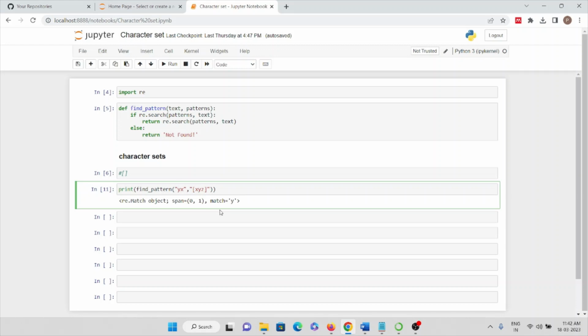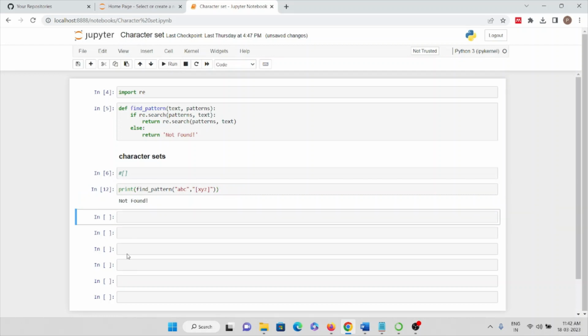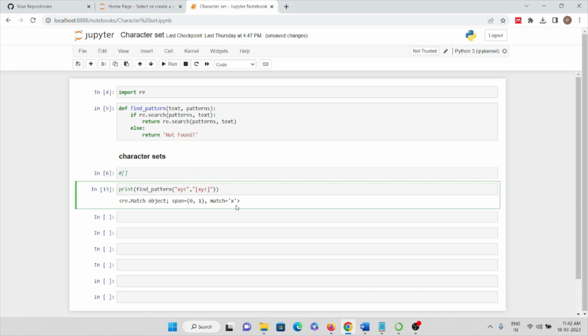Suppose I give any other character apart from this, for example ABC, then it is not going to match, and the output will be not found. Whatever the initial character is, it is going to match. Here the match is X. You can also give a range, guys. Here I have given XYZ, but instead of XYZ, if you give X-Z, it is going to match in the same way. Here you can see the match is X.